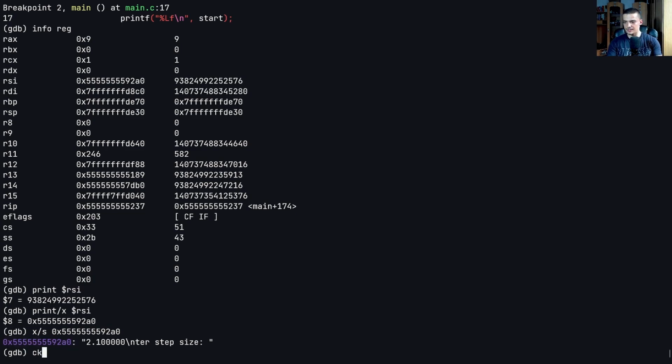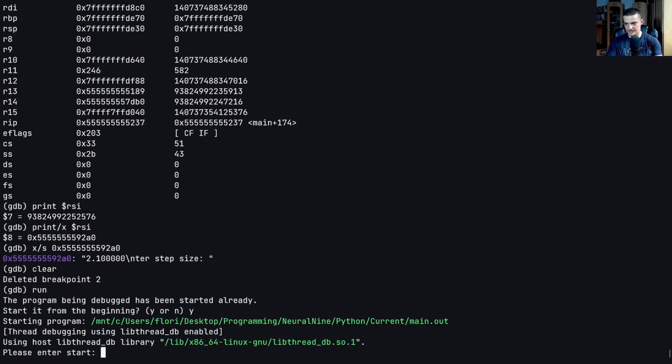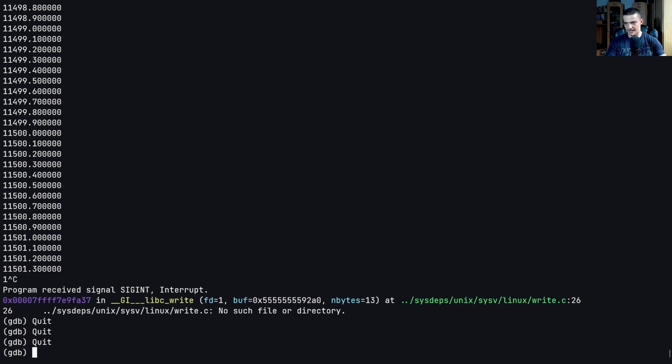We can also use the clear command to clear all the breakpoints. You can see now breakpoint 2 was deleted. So if I run this whole thing again, and if I enter 0.1, we're not going to have any breakpoints. So we have here again the endless loop. By the way, Control C allows you to terminate. So with Control C, you can send an interrupt signal here. But that is your development environment.